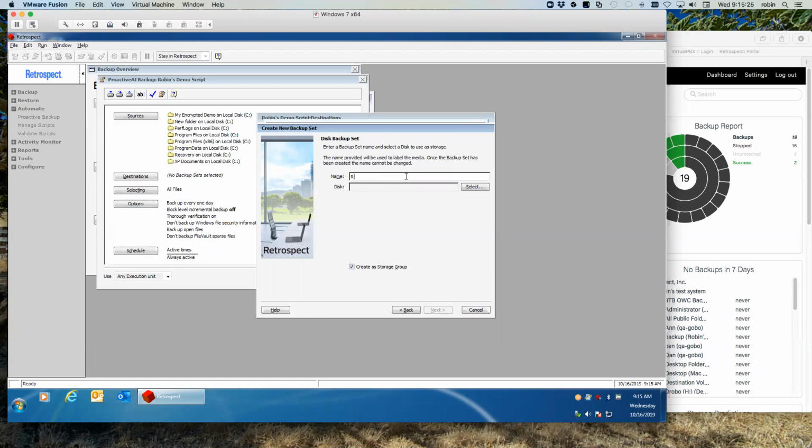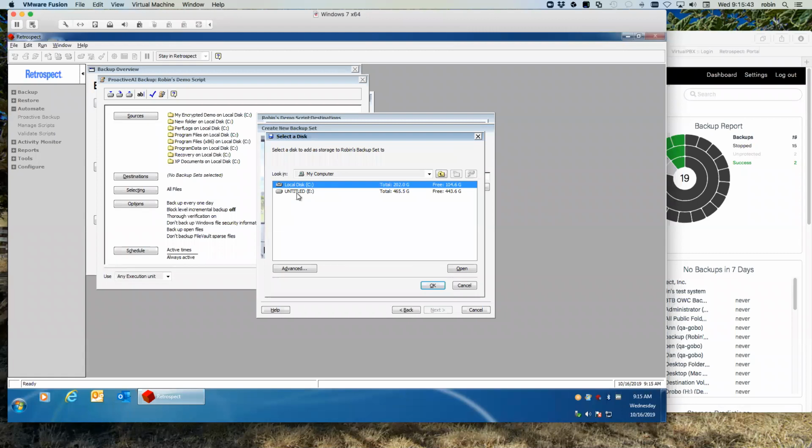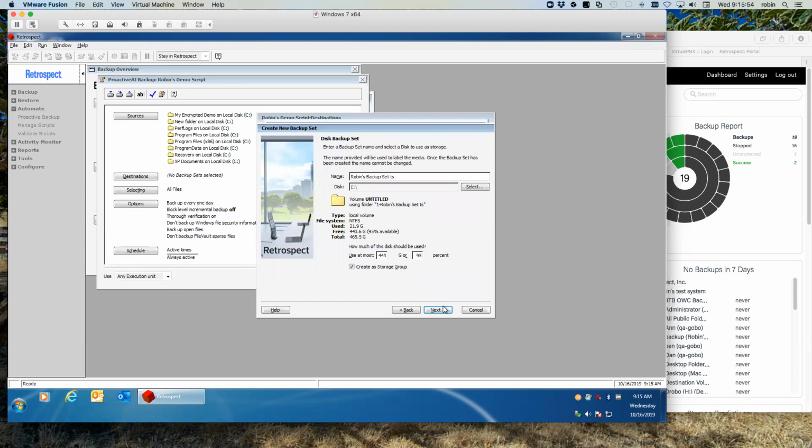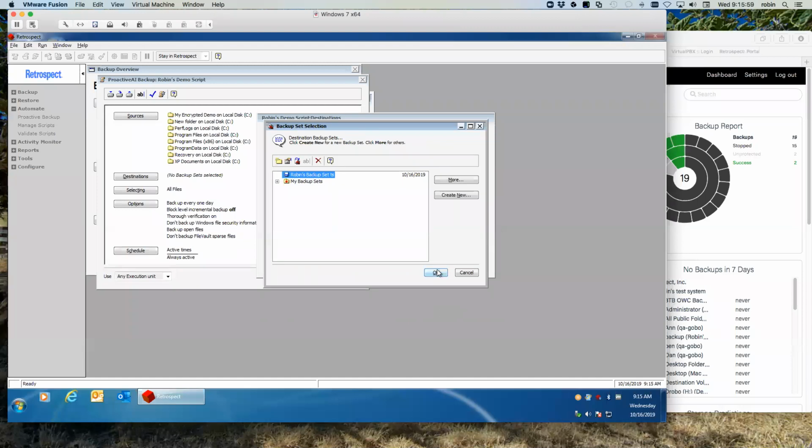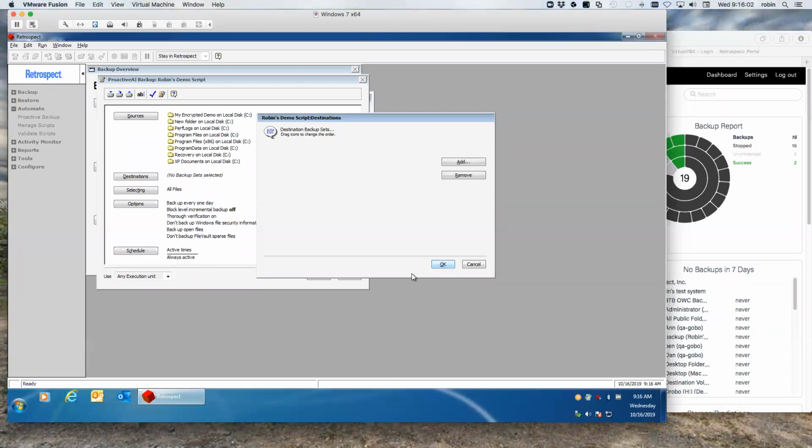So I'm going to call this Robin's media set, or we'll call it, we're on Windows, we'll call this backup set test, or TST maybe, or TS, ran out of room there. And I'm going to go to select and I'm going to choose a local disk. I could choose a NAS device if I wanted to, by going to my network or by entering in the UNC path. But for the demo, I've got a USB hard drive attached, so I'm just going to use that and just say next, next. I'm not going to worry about any of the options for our demo. And I'm going to say OK again.